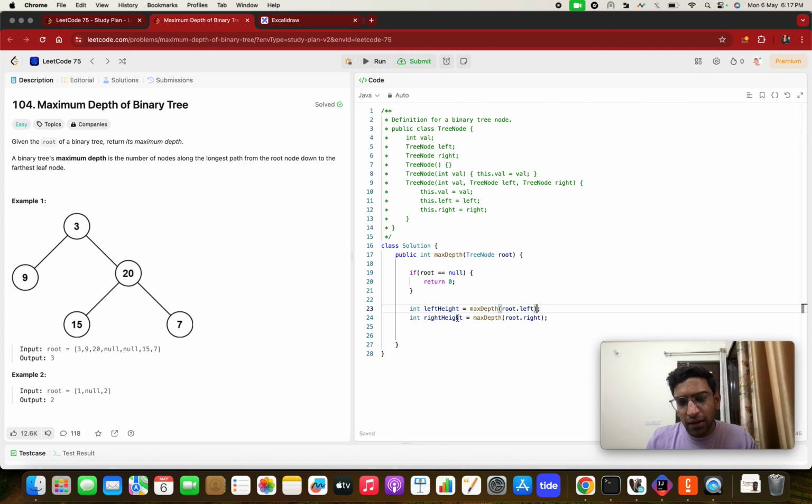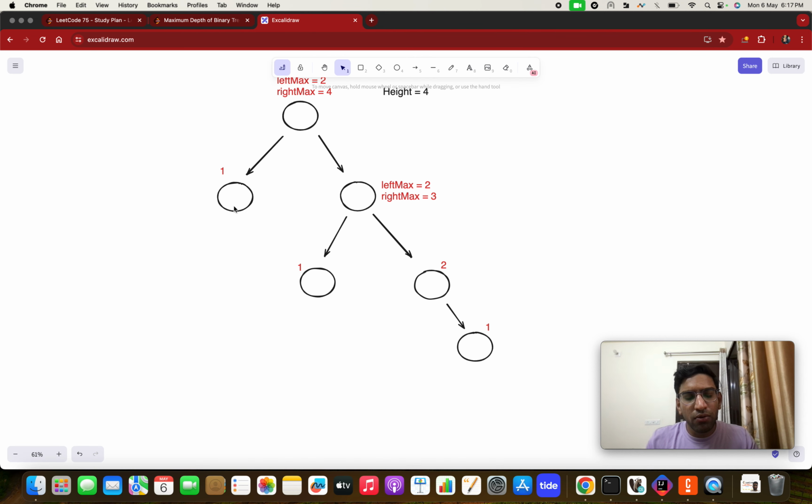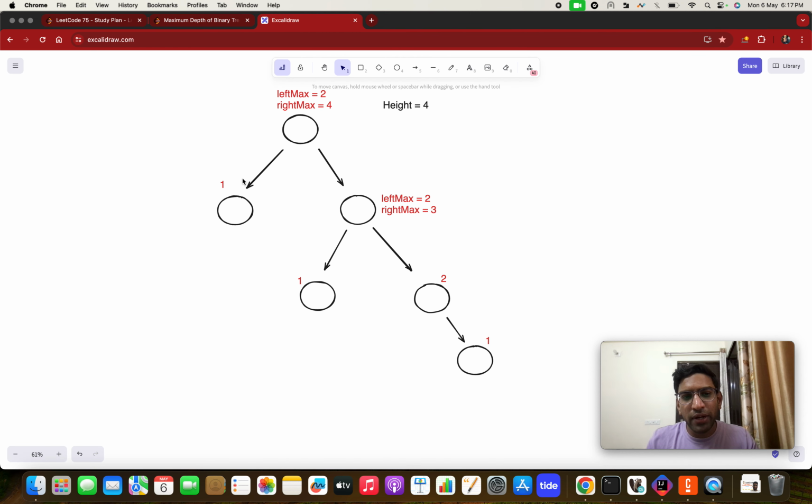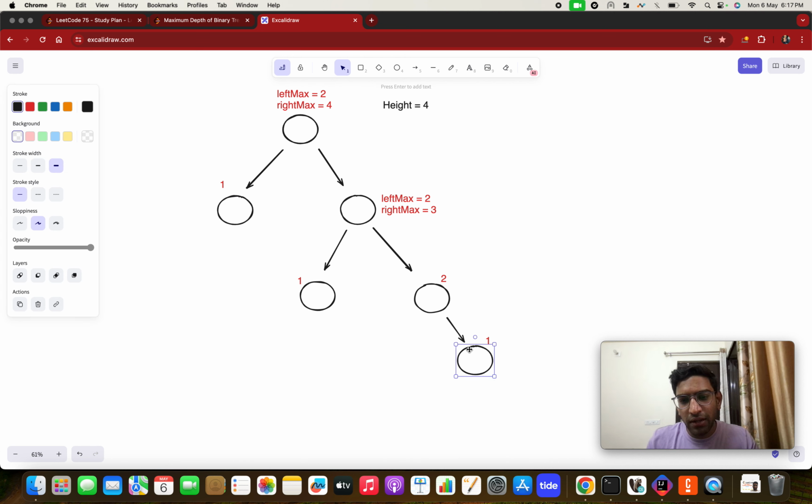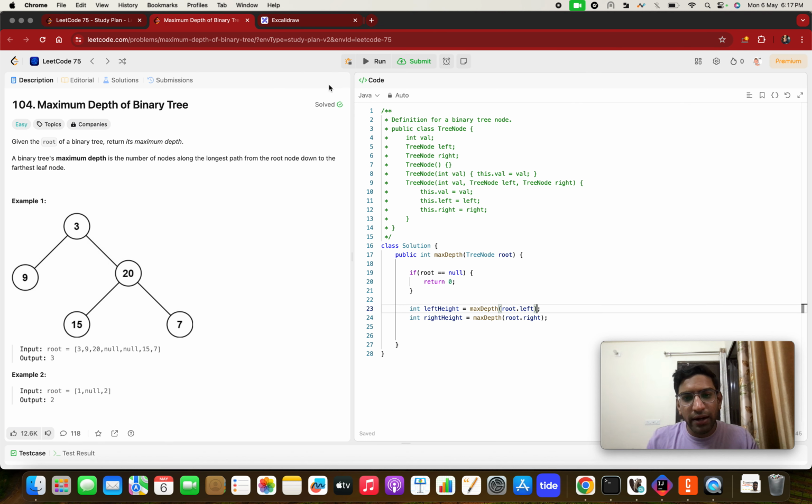Now for every node also, when we are moving to the top, we need to add 1. The height of the leaf is 1. But when we are moving to the top, we need to add 1 to it. Now our logic is correct, and we need to return whatever is maximum between our left binary tree and the right binary tree.